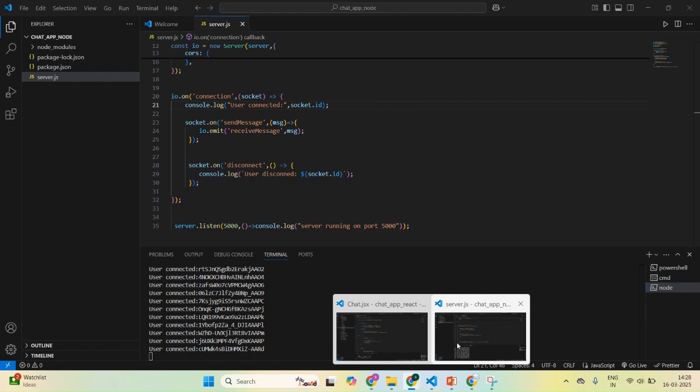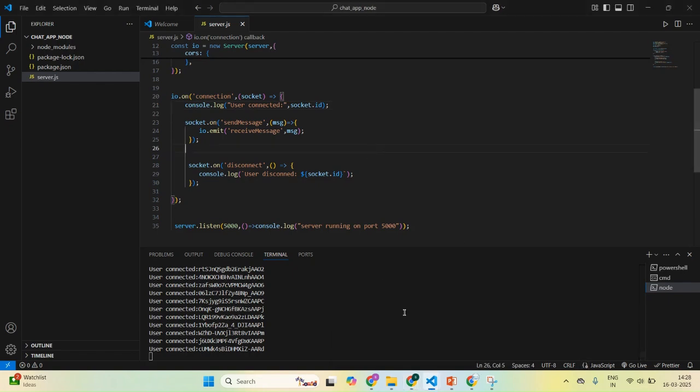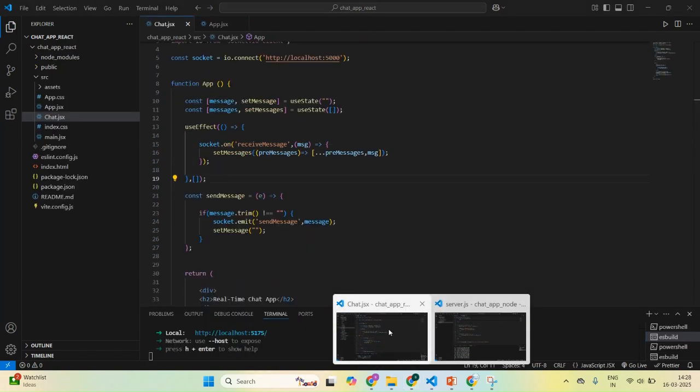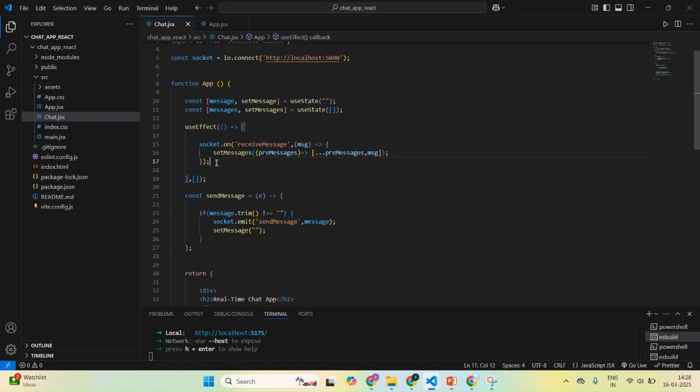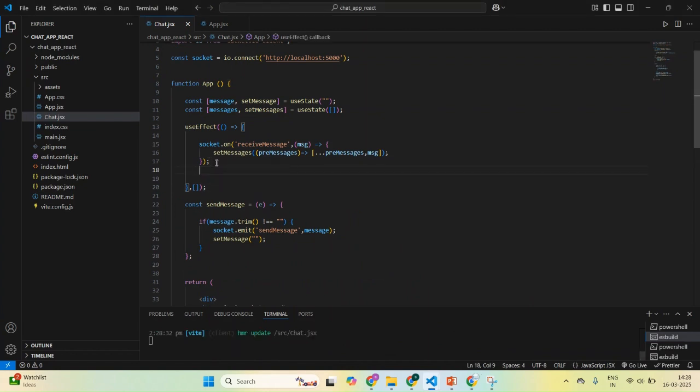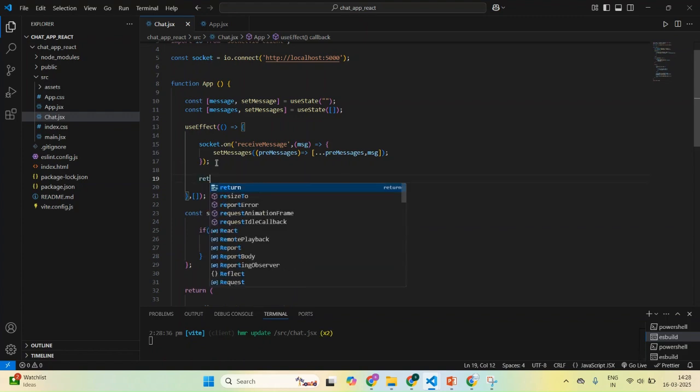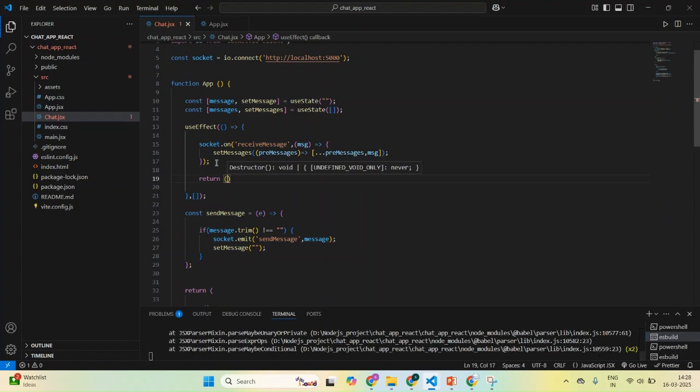So what we will do now, here, guys, we need to reduce, here we need to use, like, we'll return if any duplicates are there.